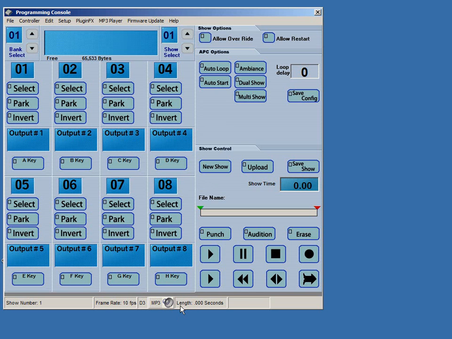Now, what happens? Say you start this up and you're just sitting there waiting for connection. One of the things you want to do is go up into Setup, go into COM port, and verify that the COM port that the programming console is using is actually the COM port that you saw in Device Manager.